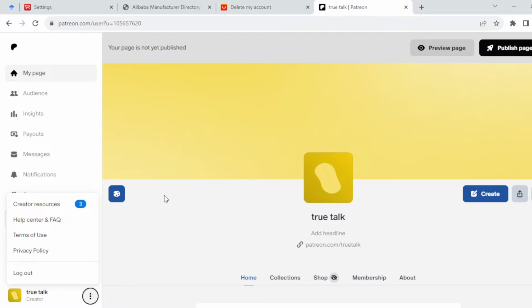The first thing to do is to go ahead and open up your Patreon account on your PC or mobile app, whichever one of your choice. Once it's opened, by the lower left side of the screen, you would see your display name, and then you see three dots here. Just go ahead and click on it.